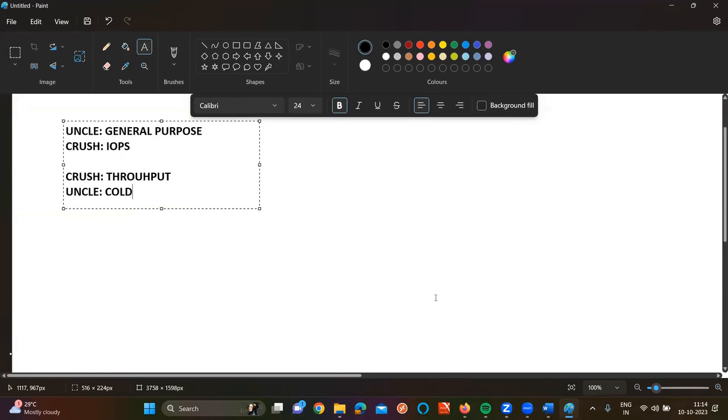Is the concept of EBS volume clear for all of you now? What is an EBS volume, how many types, and how to select the type of EBS volume? Clear now? That's it.